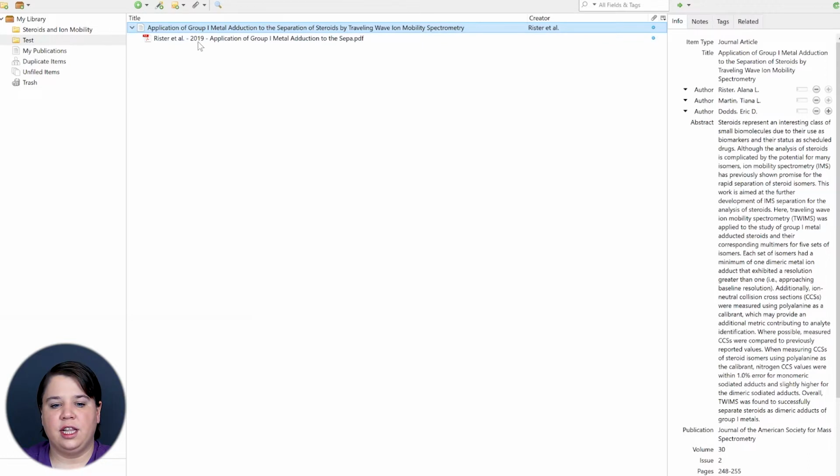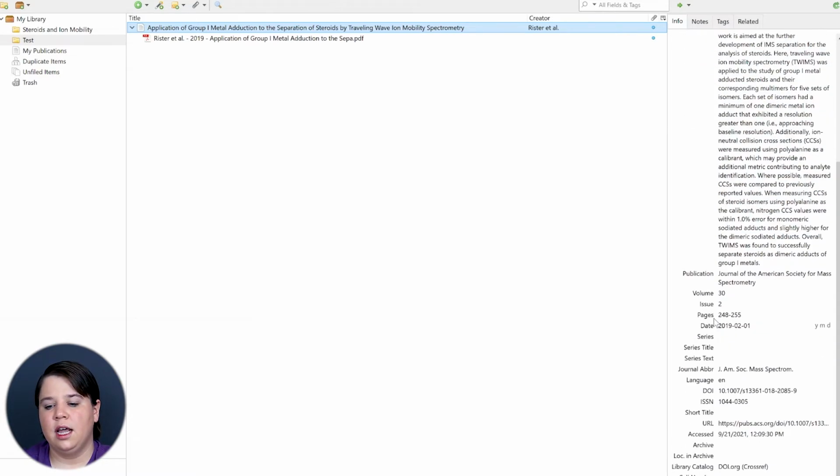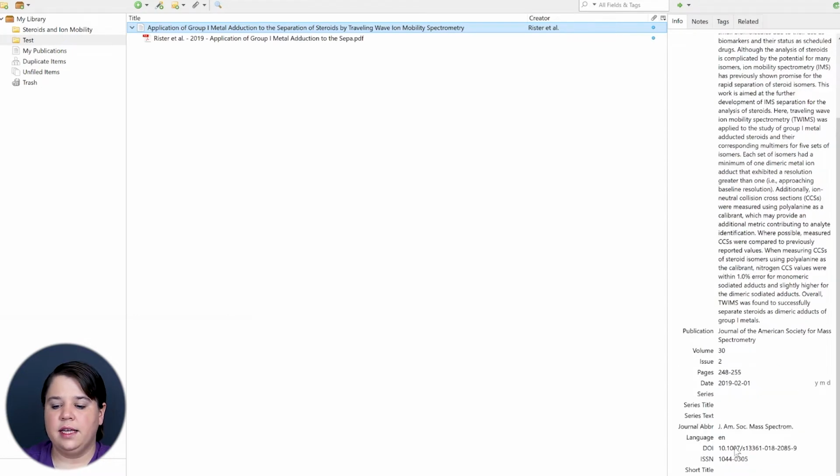It also changed the name of my citation as well. And then over here, you can see that it's built out all of this information. The authors, it actually includes the abstract as well, so it's easier to find and search. The publication, volume, issue, pages, and date. This is also really nice because it includes the journal abbreviation. So if you're switching between 2 different style formats, one that has the journal spelled out and one that has the journal abbreviation, it's going to automatically do that for you.